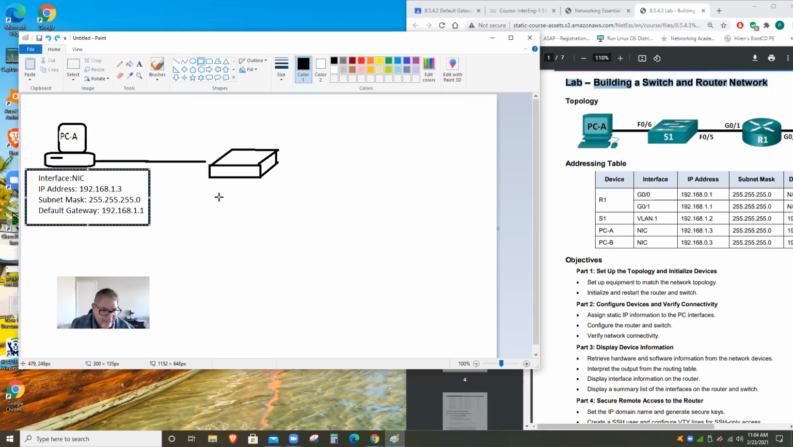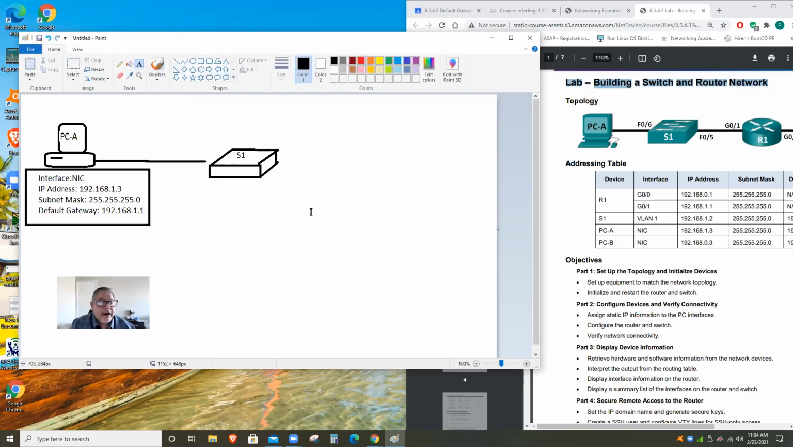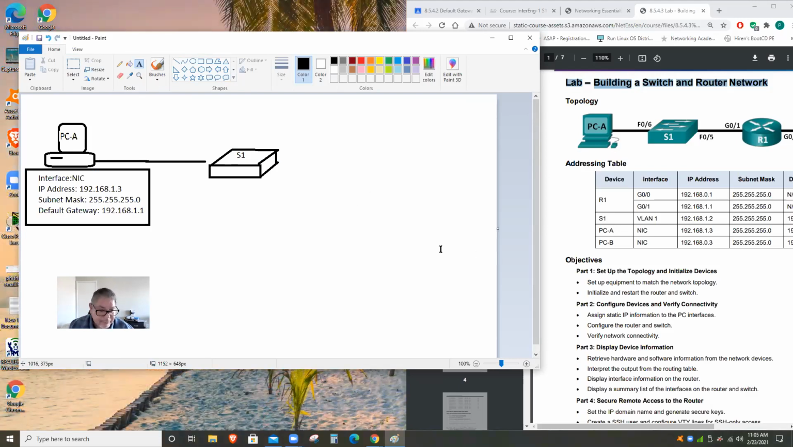Then for the router S1, you'll have to label it like this, and design it this way, so you can get some points on this activity. Of course, the ideal thing is to make sure that you can do the Packet Tracer, like I just showed in the video. But if you can't, then you can do the activity this way.